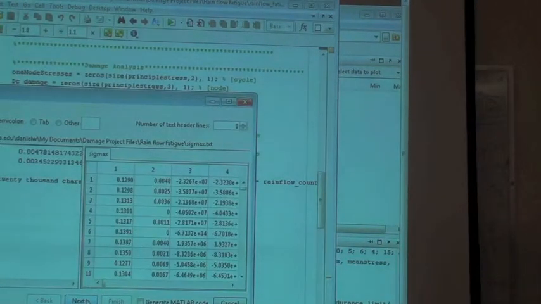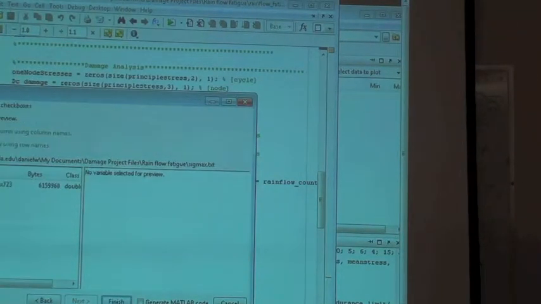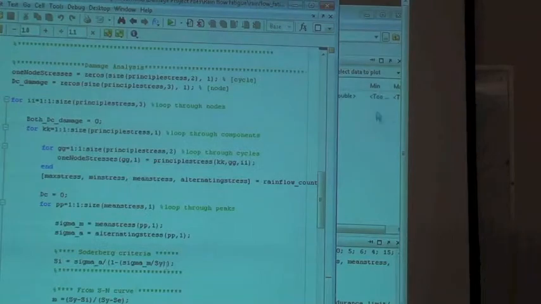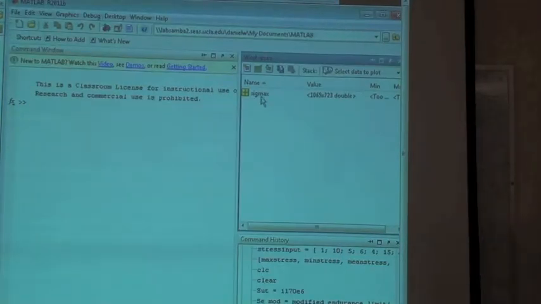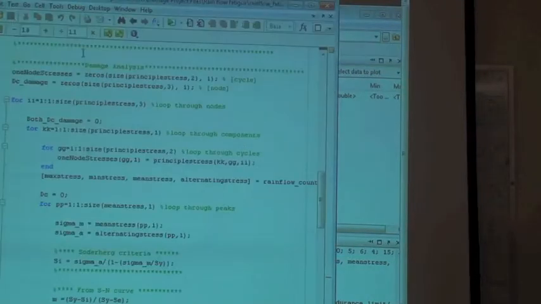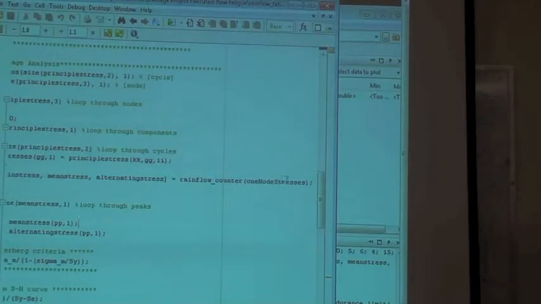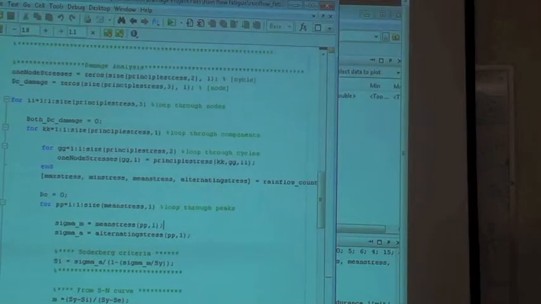That would be if I wanted to see it. It gives you the truncated file, and then you can just save it as sigma x, and now you have this stored in here. So when they run this, they have to input the files, and then all they have to do is say run. It just calls the rainflow counter, that's that other function, just by giving it the principal stresses.